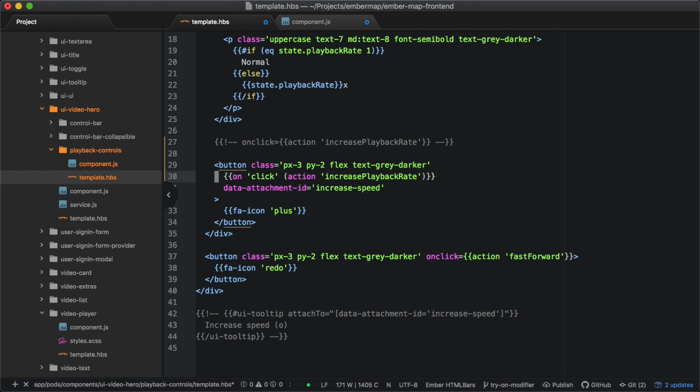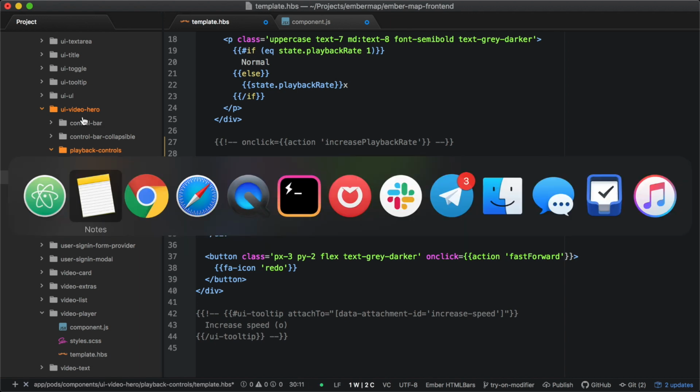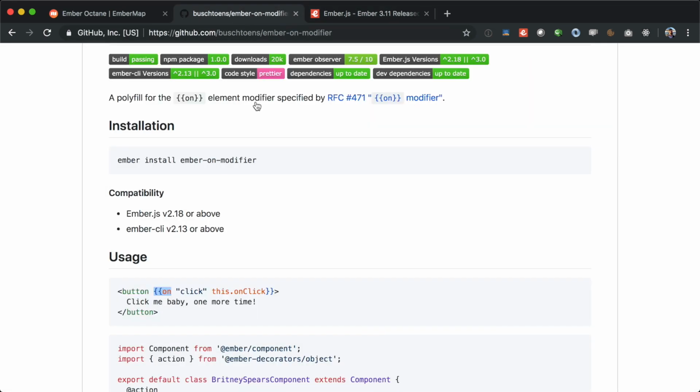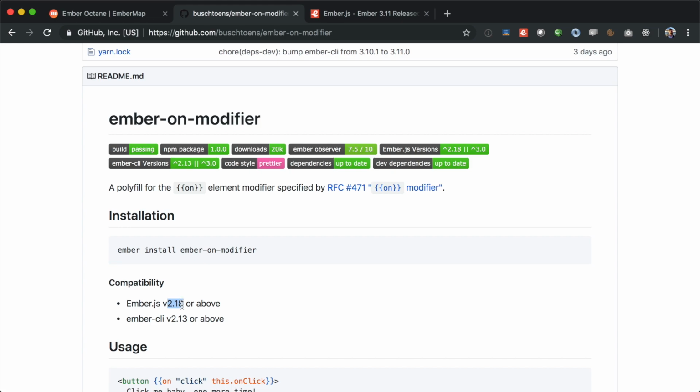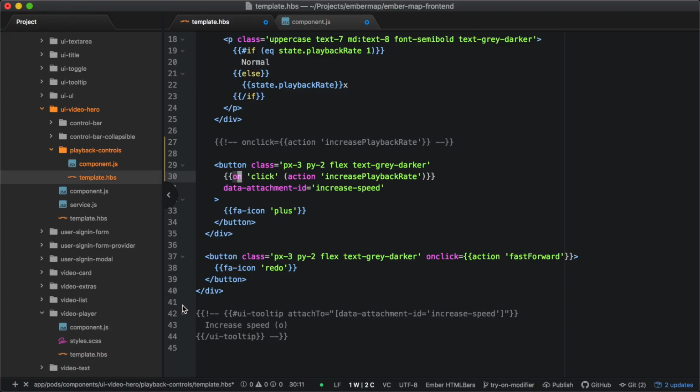So that's the basics of the on modifier. Again, you can go ahead and start using this in your app today using this really great add-on that polyfills it all the way back to 2.18. And I encourage you to give it a shot in your own apps today.